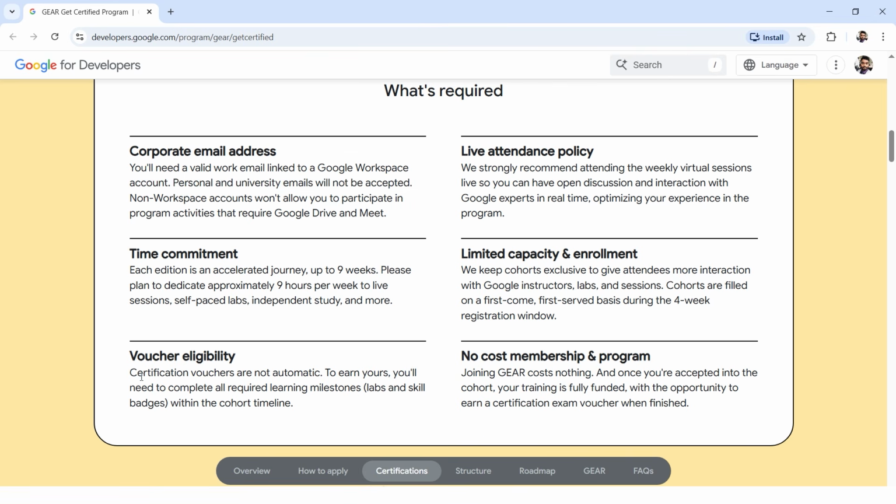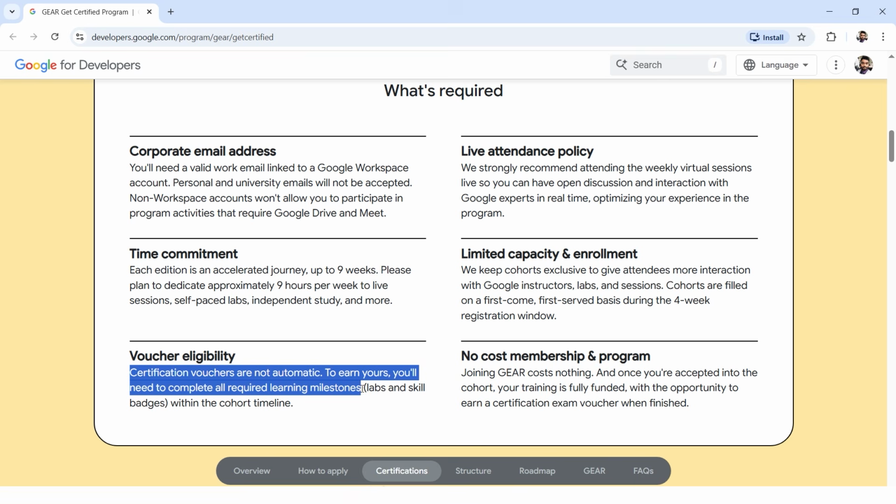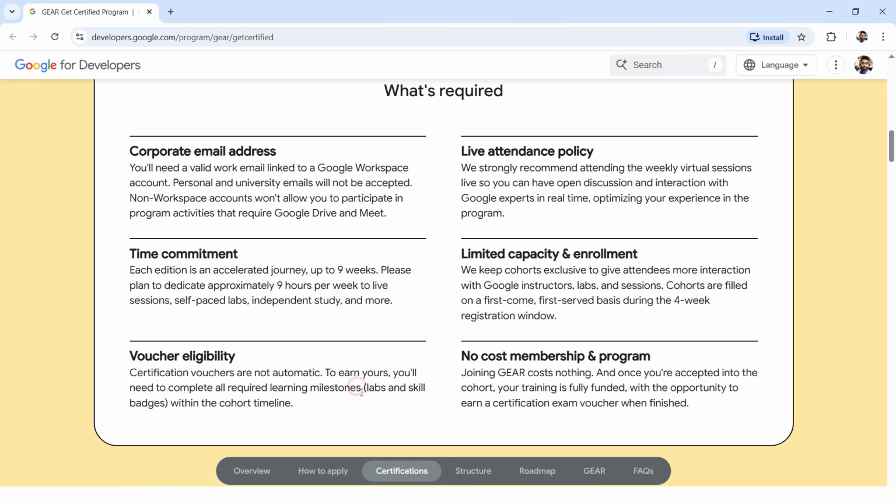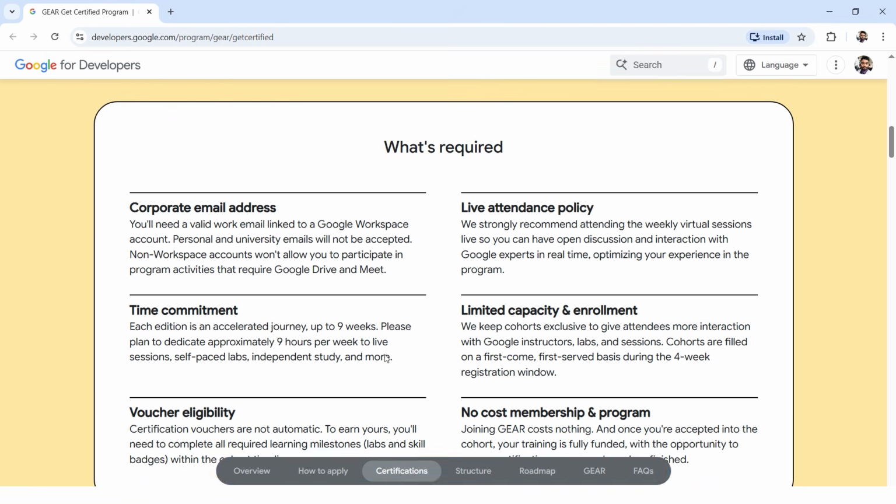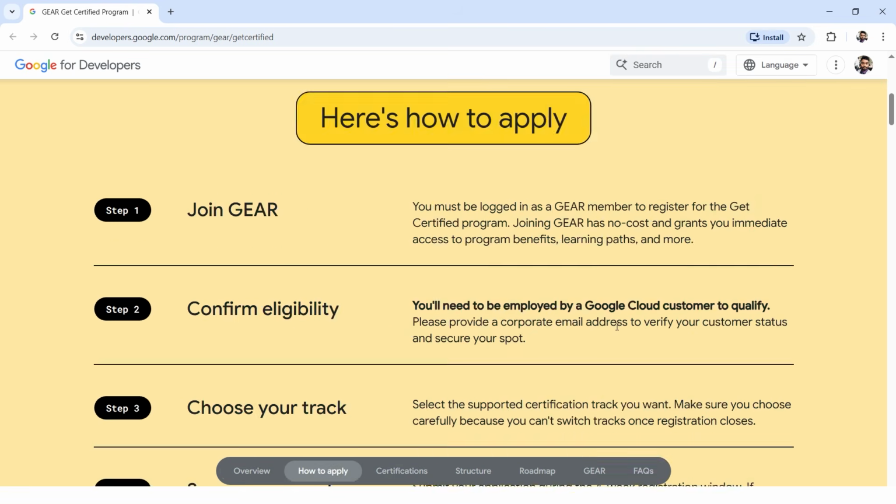And you might be having a question about vouchers then. The certification vouchers, it's mentioned, are not automatic. You need to earn yours. You need to complete all required learning milestones, hands-on labs, and skill badges within the cohort timeline. So the timeline you already know, right?